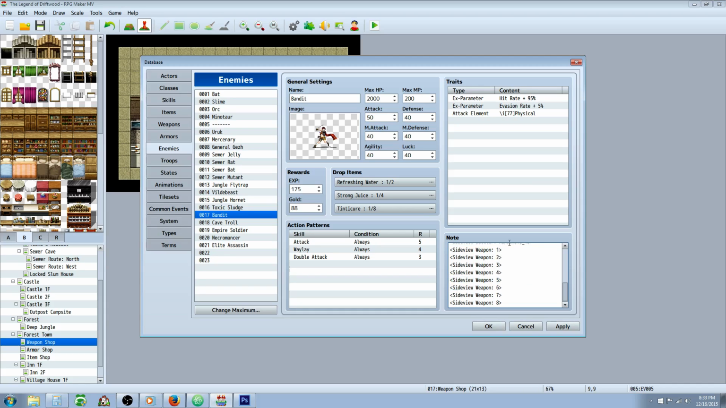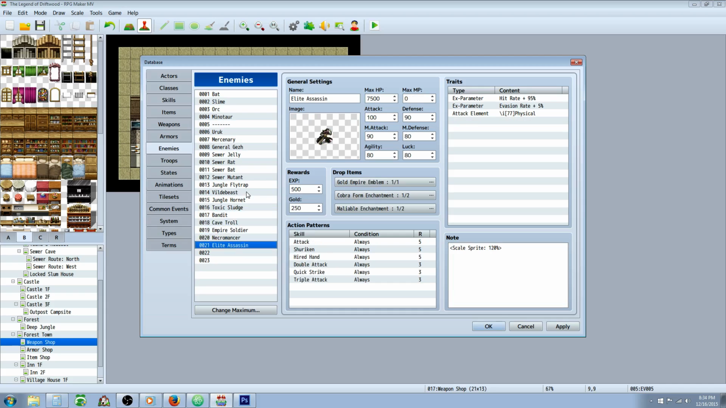If you want your enemies to have random weapons, you just add another note tag that says side view weapons, and then the number of the weapons. I think there's more than 8, but I just went with 8, and I said that's probably good enough. So that's it for that part. I already talked about scaling.